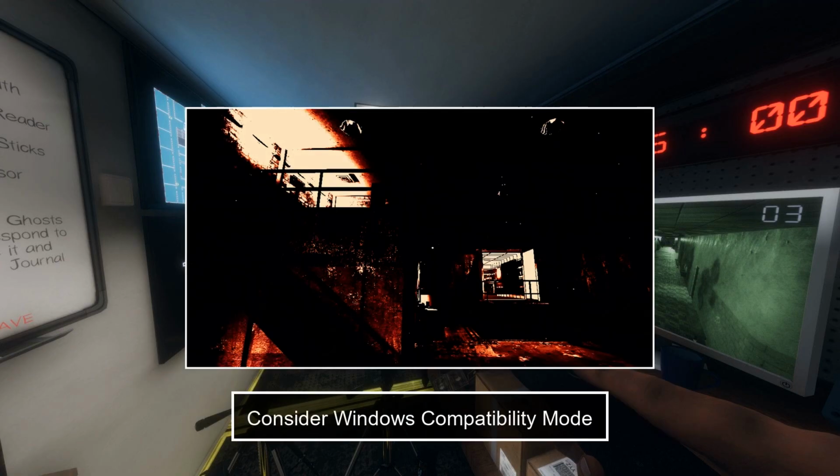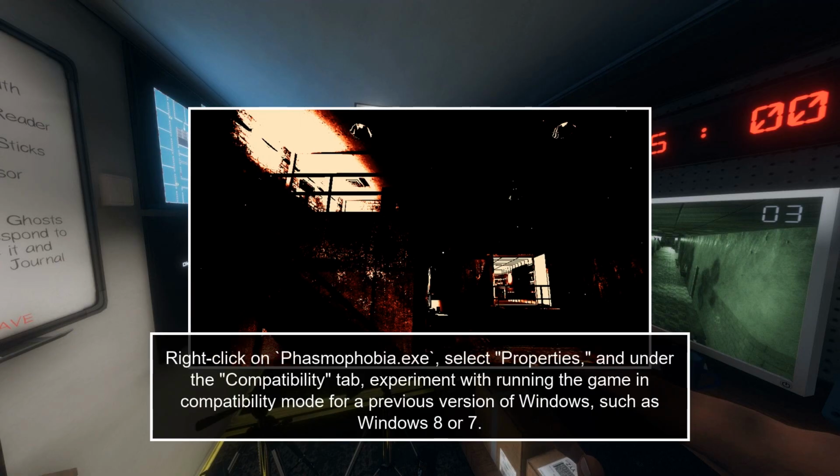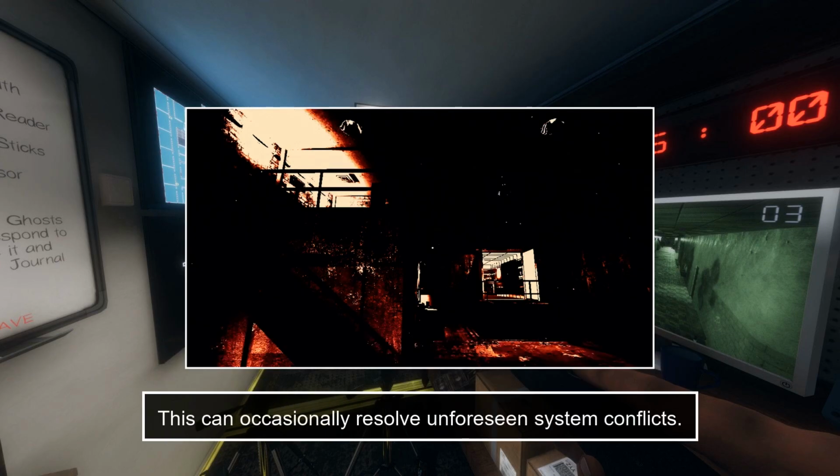Consider Windows compatibility mode. While Phasmophobia is a modern title, sometimes specific system configurations can benefit from compatibility adjustments. Right-click on Phasmophobia.exe, select Properties, and under the Compatibility tab, experiment with running the game in compatibility mode for a previous version of Windows, such as Windows 8 or 7. This can occasionally resolve unforeseen system conflicts.